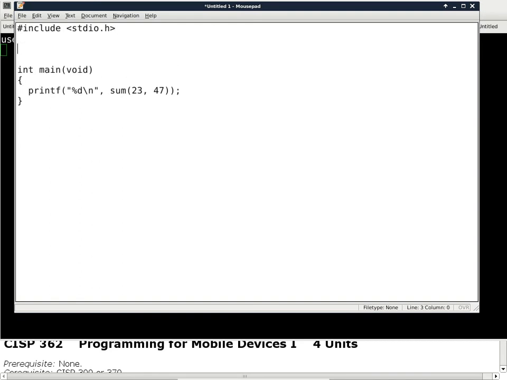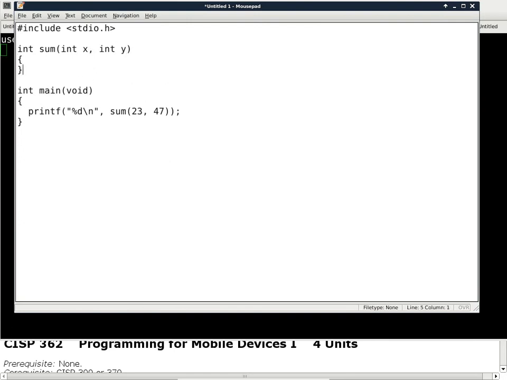And then I can go back and define sum. This int specifies that sum returns an integer, and then we can name the parameters here. So parameter x is the first one, parameter y is the second one. So when you pass the parameters in the invocation, you don't say that 23 goes to x because it is done implicitly by position. So 23 goes to the first parameter and 47 goes to the second parameter.